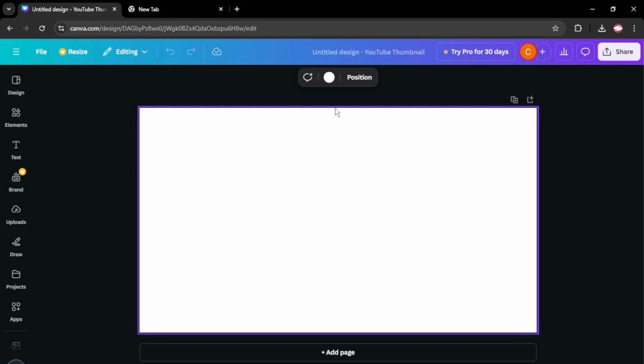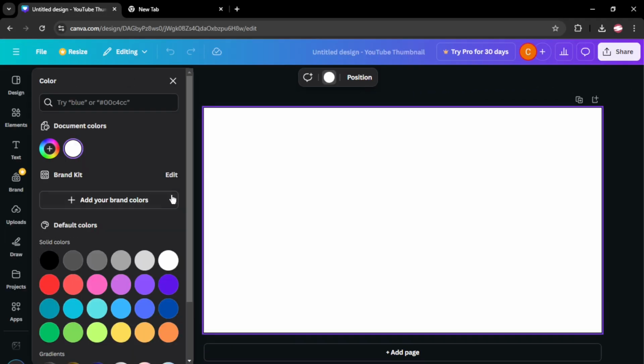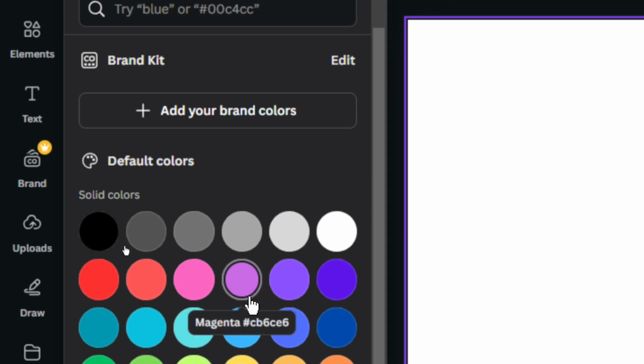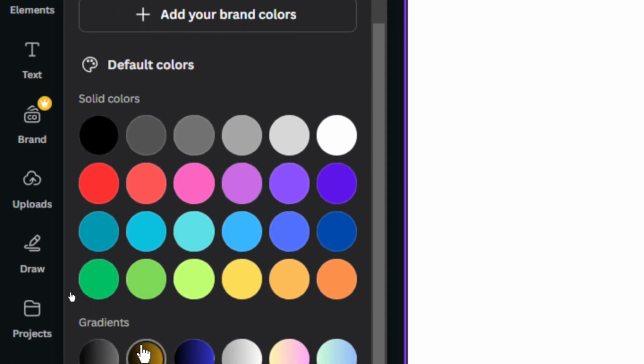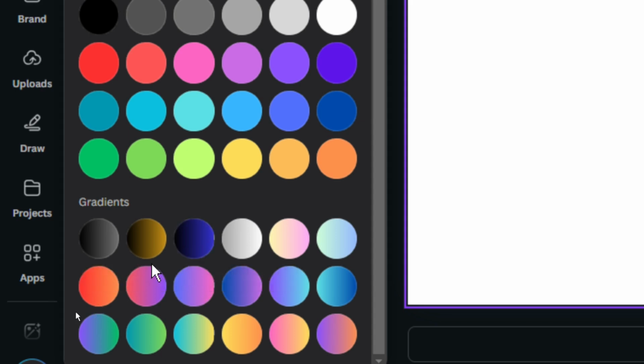As you can see, the background of our image is white. To change this to multicolor, just point to the color on top here and click on it to open colors. In this column, you'll see solid colors, which are default colors. These are uniform solid colors. But if you scroll down, you can see what you call gradients. Gradients give you a variety of colors that you can use.